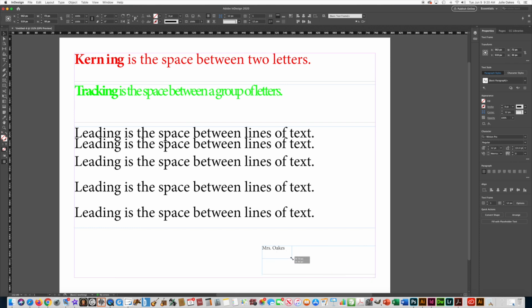Make my text box smaller, and if you want to move your text box, just go over there and click on it so you can move your text anywhere you want. I'm going to put mine on the bottom over there. If you want to move this down a little bit, you can do that.